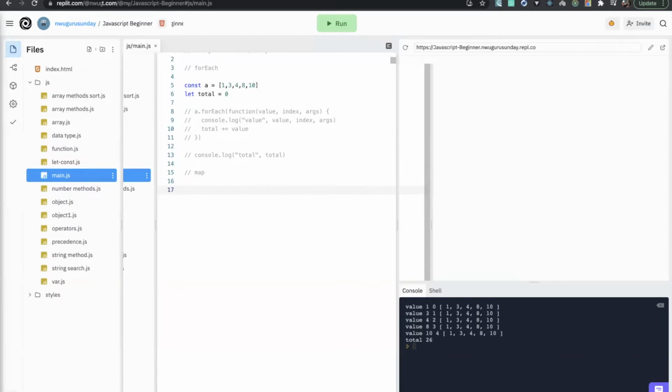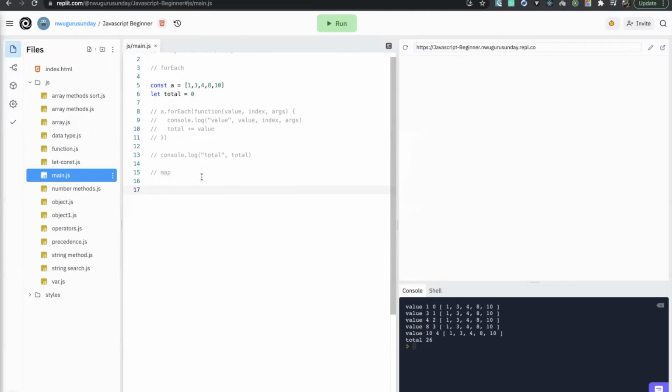The map method does not execute the function for array elements without value. So if you run a map on an array that does not have values, maybe it is empty, map will not call the function that you pass to it. It will also not change the original array. So if you run map on this array, it will leave this one untouched. It will not touch it.